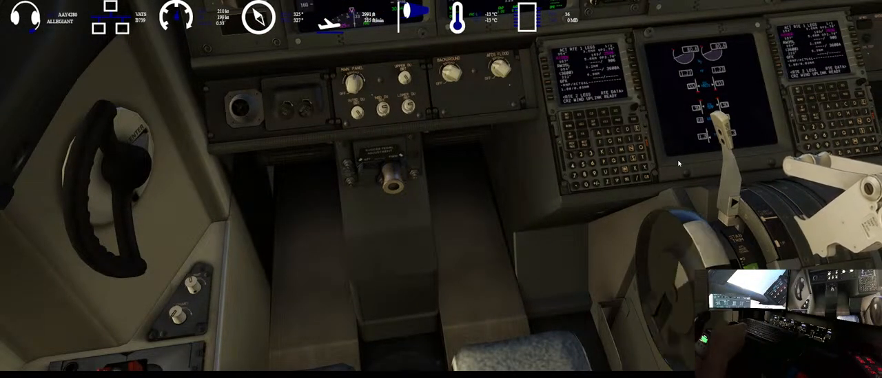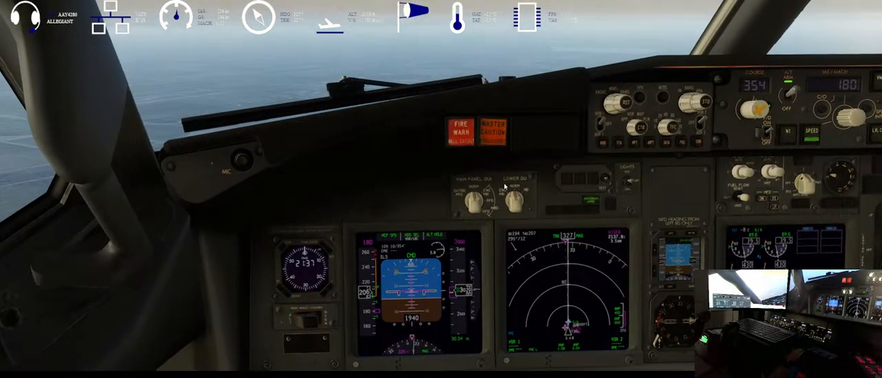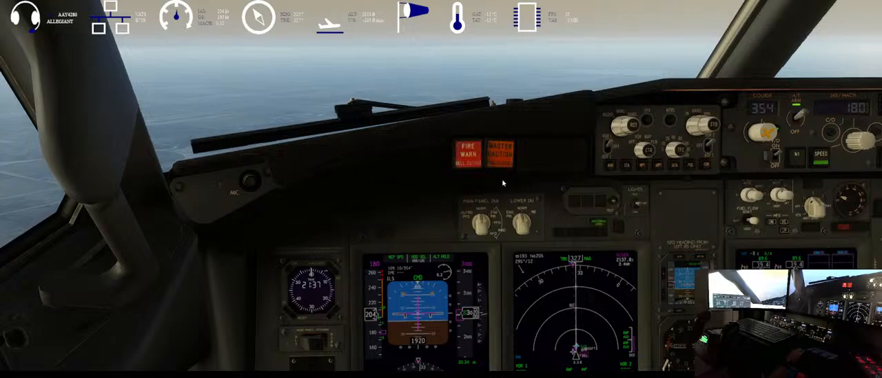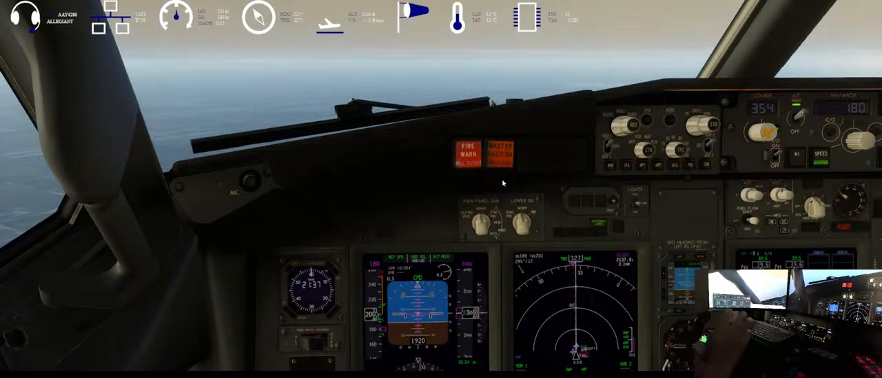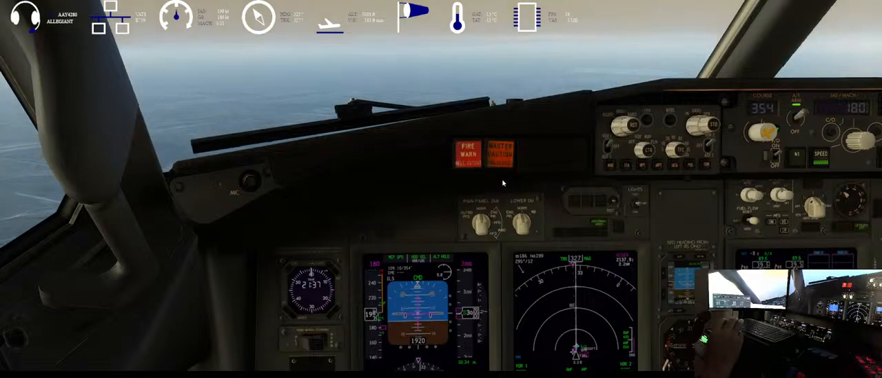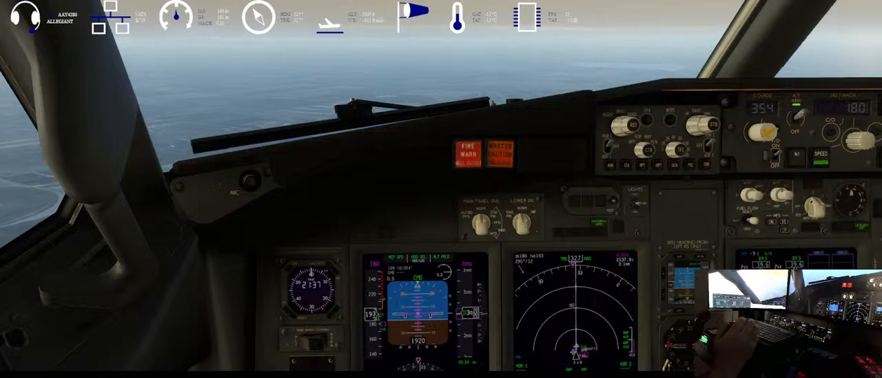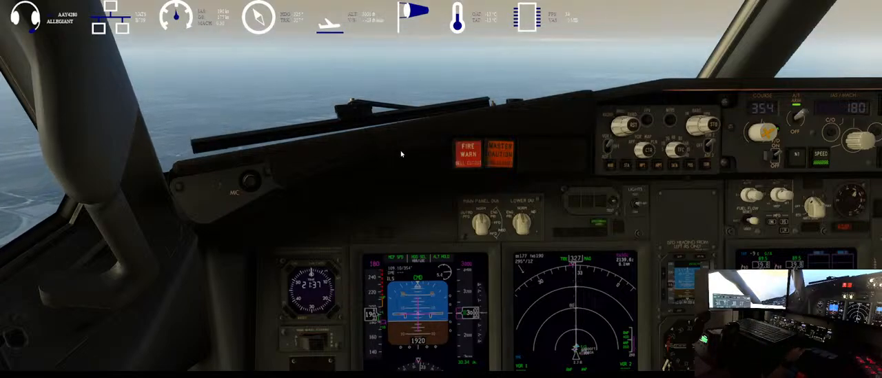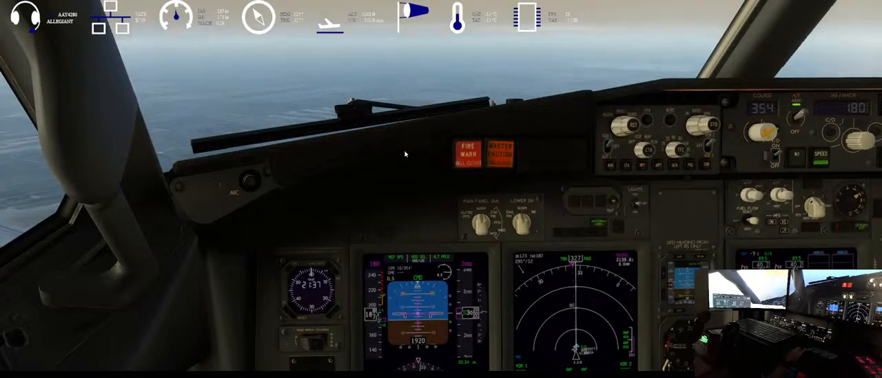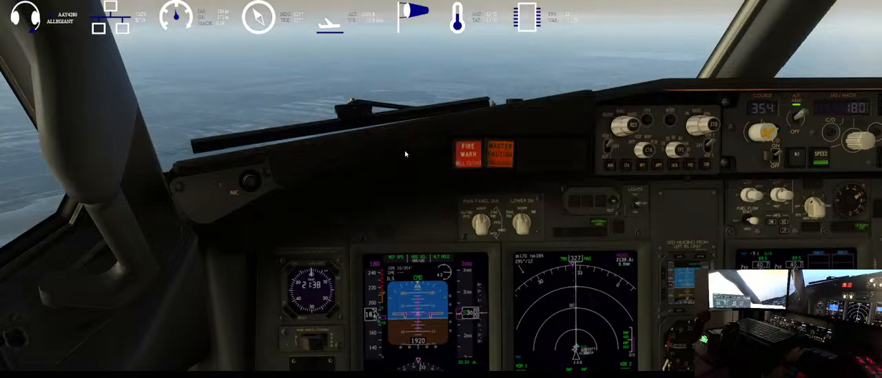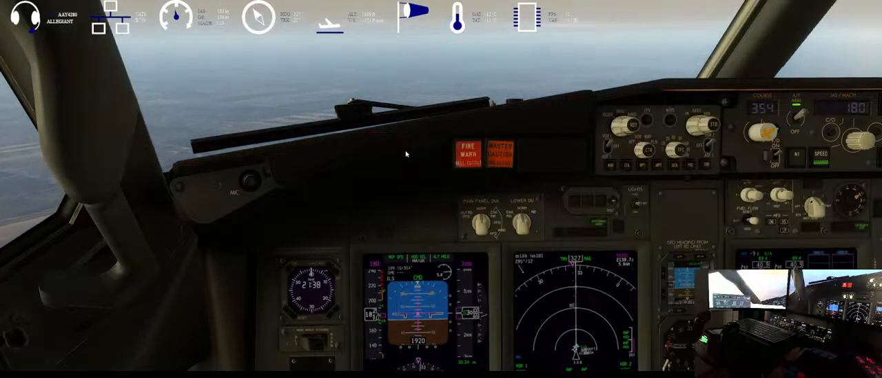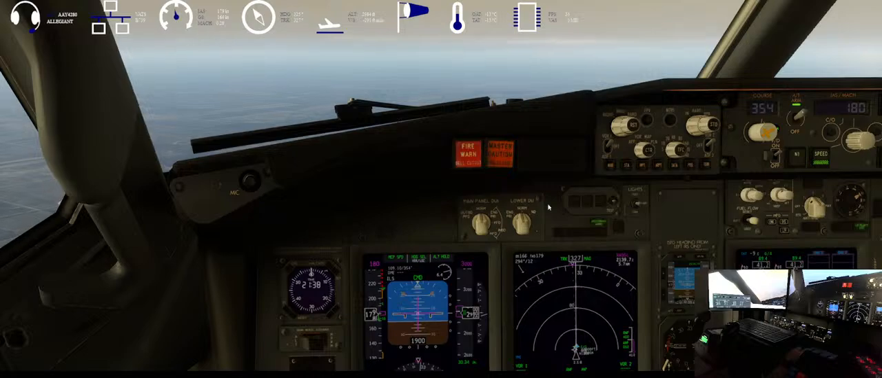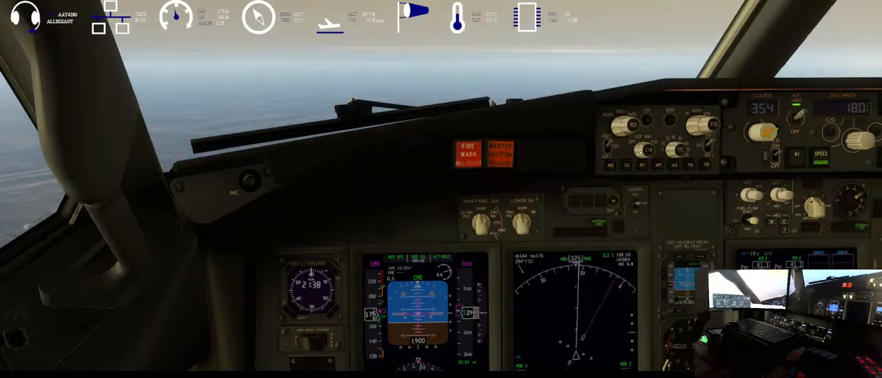Allegiant 4280, contact Grand Forks Tower on 118.4. Switching to Grand Forks Tower on 118.4, Allegiant 4280. Grand Forks Tower, Allegiant 4280. Good afternoon. We're established on the visual approach for runway 35 left. Allegiant 4280, Grand Forks Tower, winds 290 at 6. Runway 35 left, cleared to land. Runway 35 left, cleared to land, Allegiant 4280.